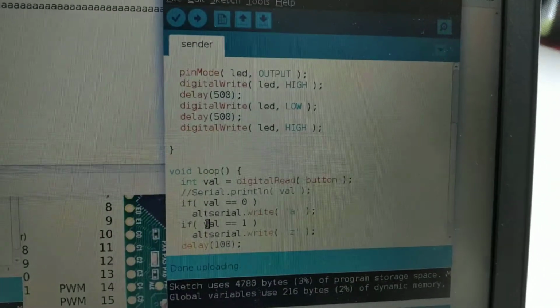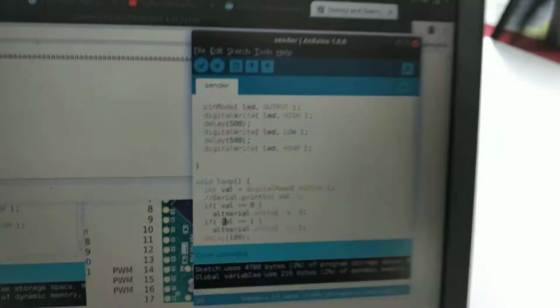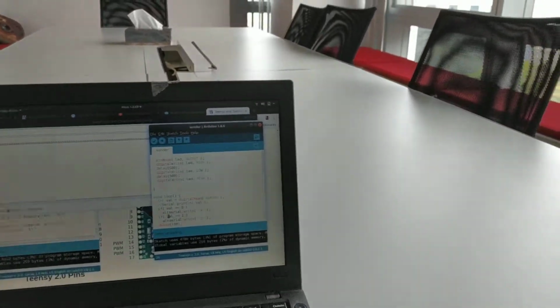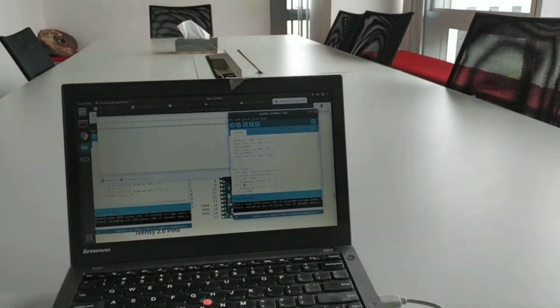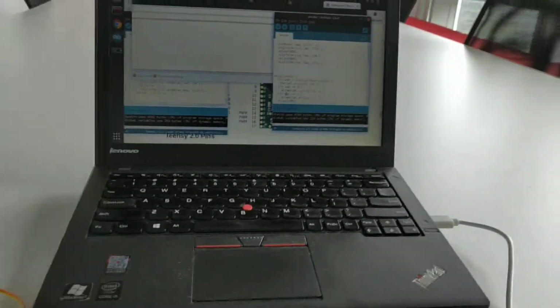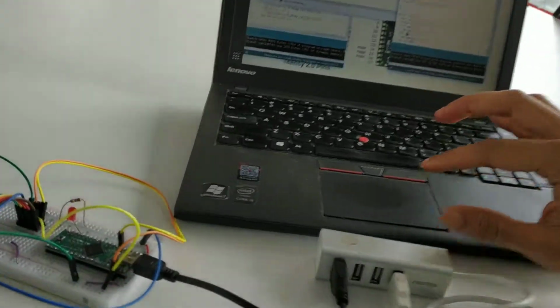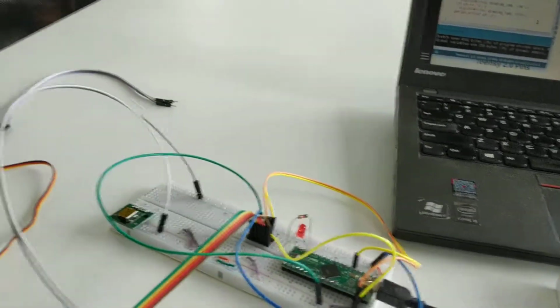So here is the code for the sender, and it's pretty simple. I'll put it on the blog. It just reads the button, and if the button is pressed, it sends an A. If the button is not pressed, it sends a Z. That's it. And I upload this code into this Arduino.